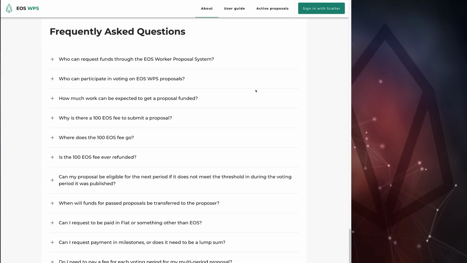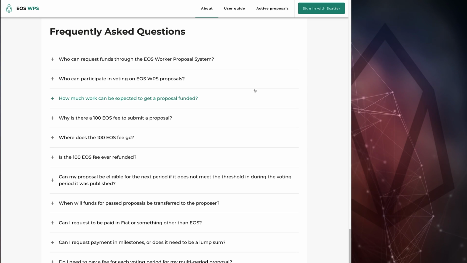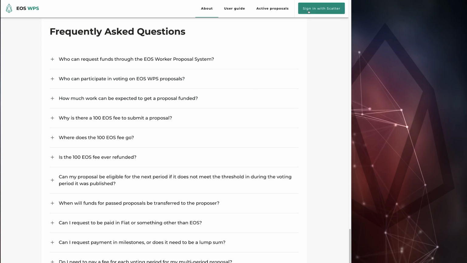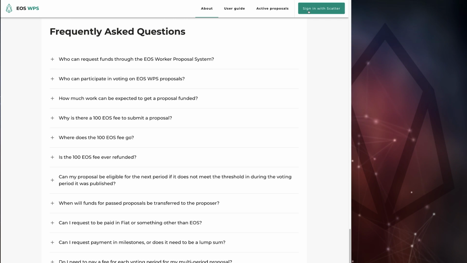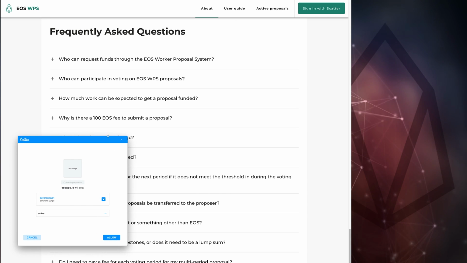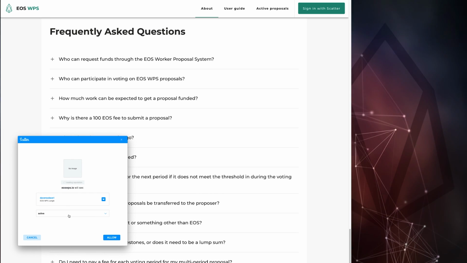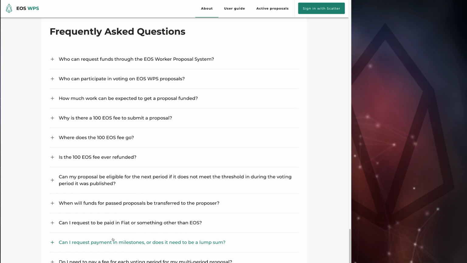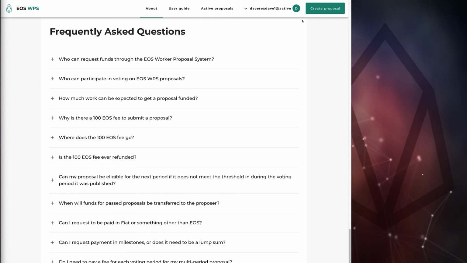The first step is to sign in to the EOS WPS portal. Go to eoswps.io and sign in with your EOS account by clicking Sign in with Scatter. Select the account you'd like to use to submit the proposal from the Scatter pop-up and click Allow. Then click the Create Proposal button at the top of the portal.